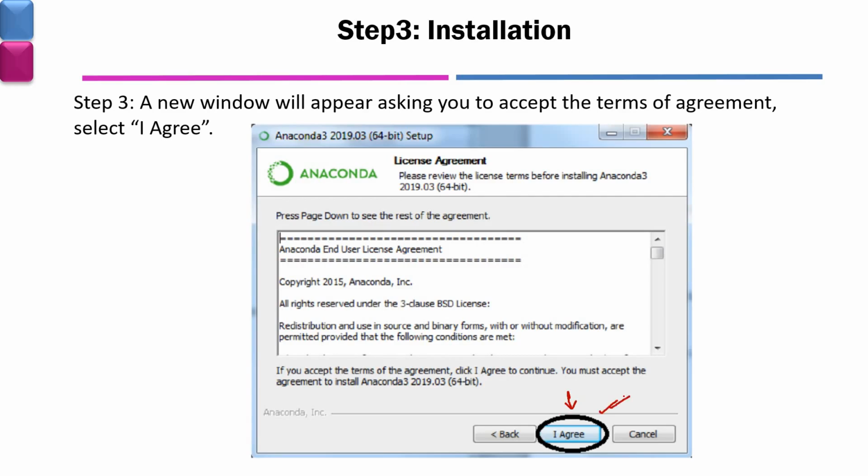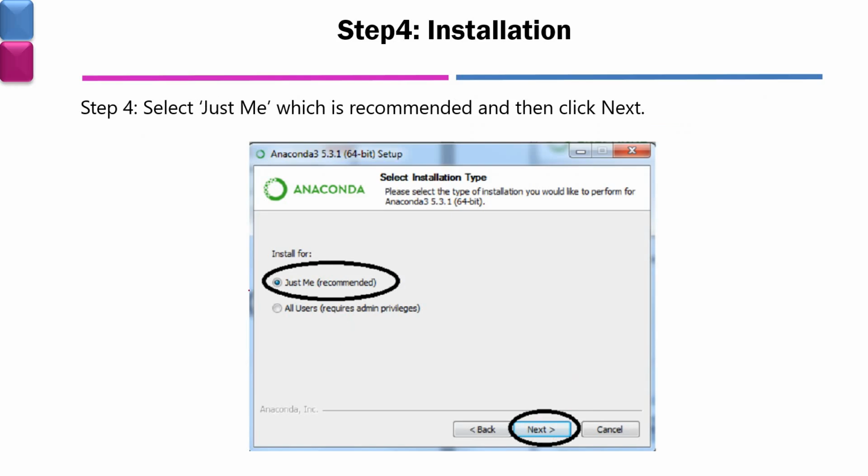Select I agree, right? Whenever you click on I agree, the installation will proceed. Then comes another window where it is written just me or all users. Just me is always recommended because you are doing it for your own purpose. Okay? Because otherwise you will need admin privileges and all, and the system becomes complex. For your purpose, just click on just me, then next.